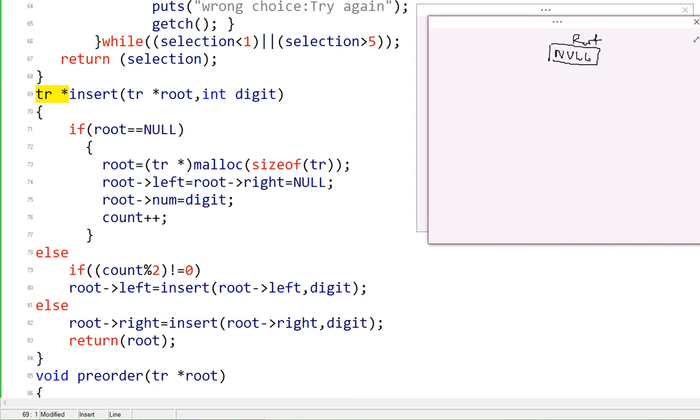Good. So what we do is call the malloc, typecasting it, size of tr, and dropping it into the root. So it's creating the node, which has three things, putting null here, null here, and the digit you put in, say 10, goes here. Root arrow num is equal to digit. So root arrow num is this, root arrow left is this, root arrow right is this, and in both of these we are putting null, and count plus plus, and at the end it will return this root.